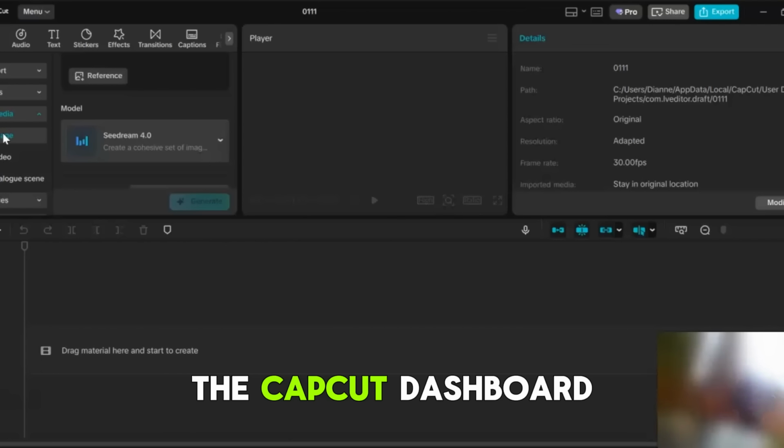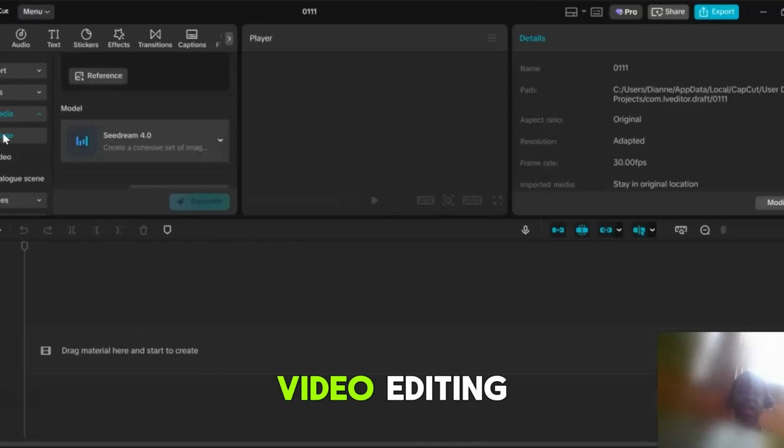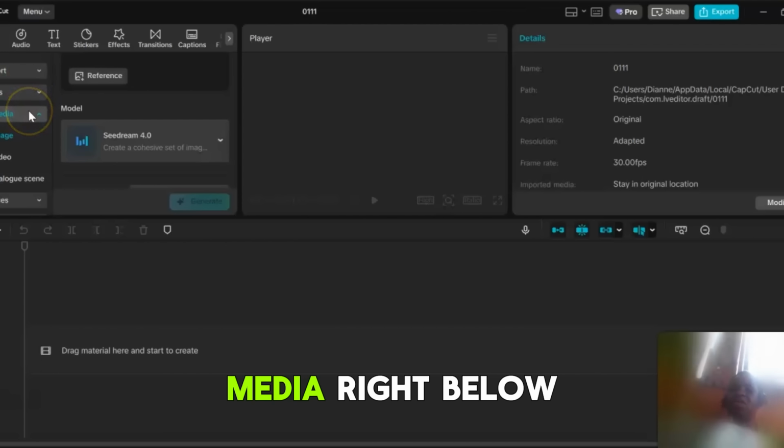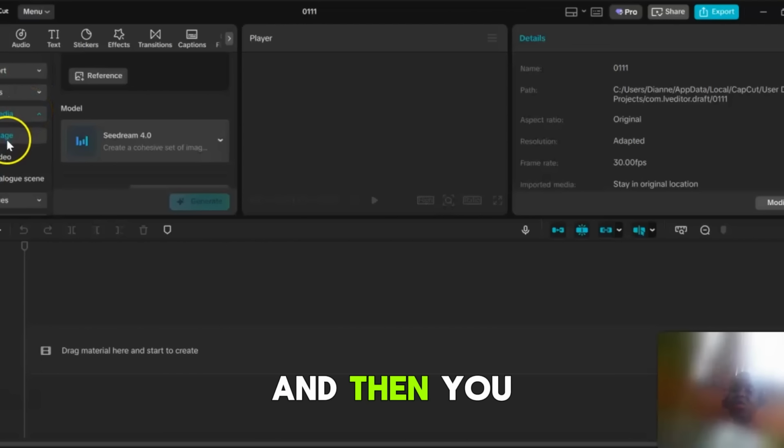I'm here in the CapCut dashboard. This is where I do a lot of my video editing. Basically, go into your dashboard, click on AI media right below the import, and then you just have all these different features, AI image and AI video. I'm actually going to talk about those right now.